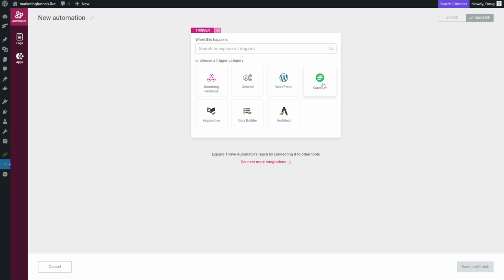Now, in order to see SureCart here, or if you don't see it, you need to have SureCart installed. And in fact, you need to have your product created as well. We're just going to make that connection between SureCart and FluentCRM. So go ahead and choose SureCart.